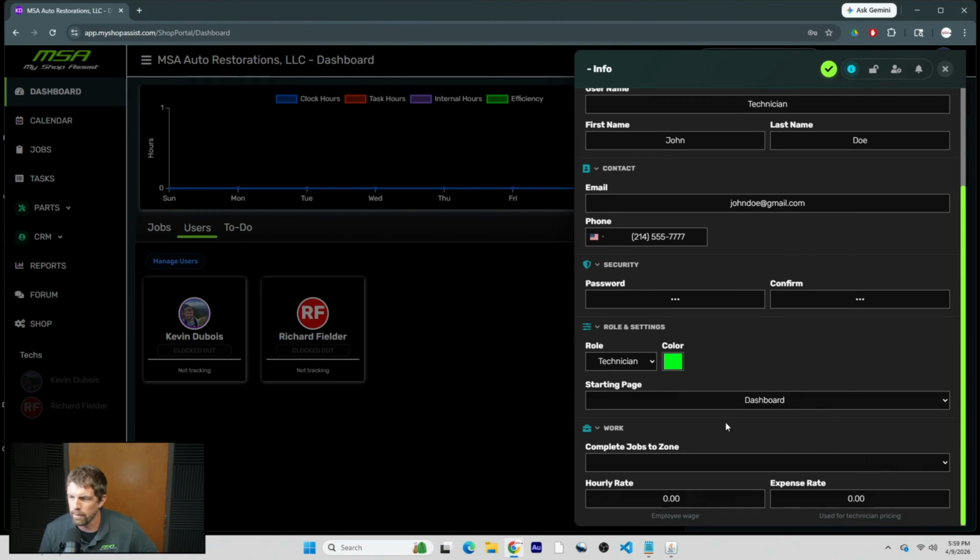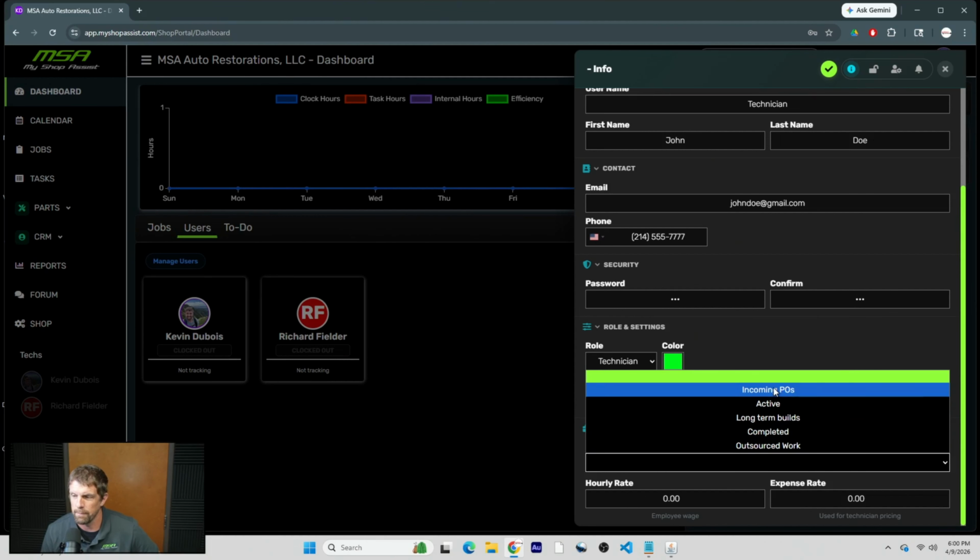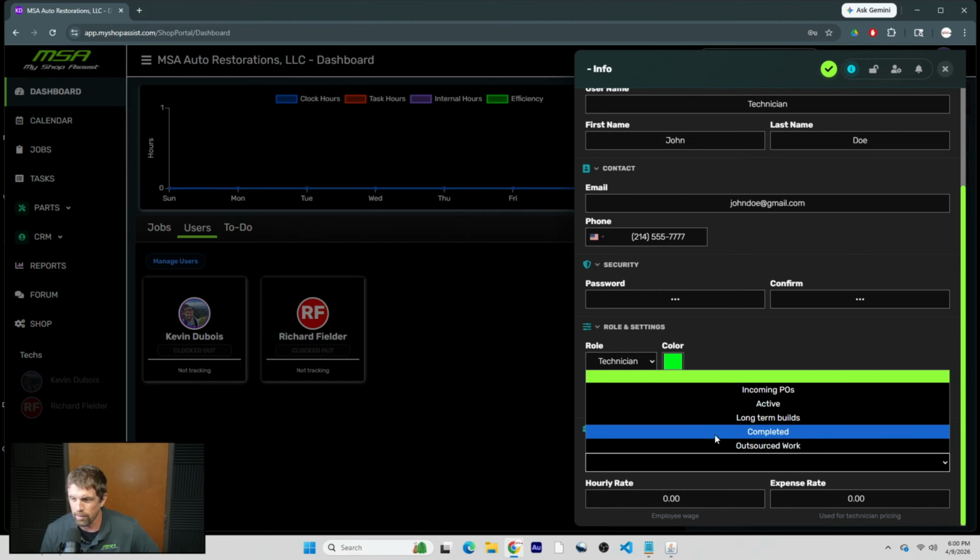And then the last ones, these are going to be important settings as well. The completed jobs to zone. This is an automation we have in the system. So when this user completes a job, it will automatically move that job to whatever zone I select in here. So ideally, you'd want to get the jobs to the completed zone or any completed zone that you have, or you can move it to other things.